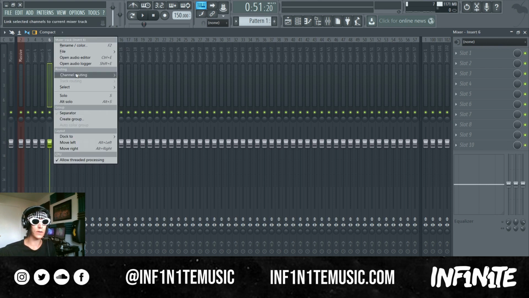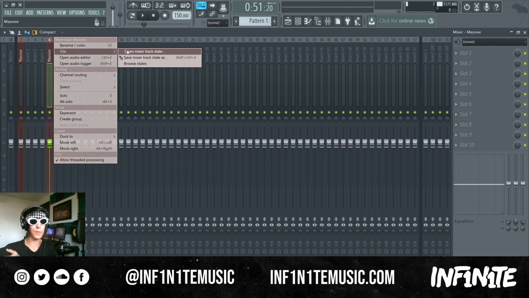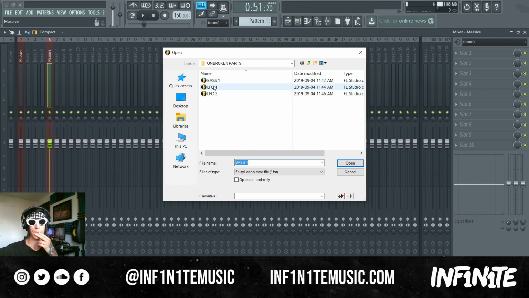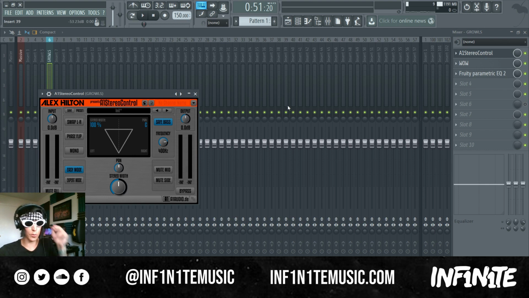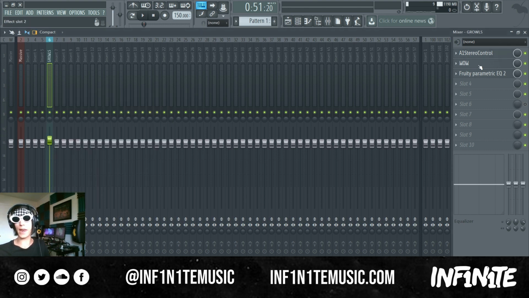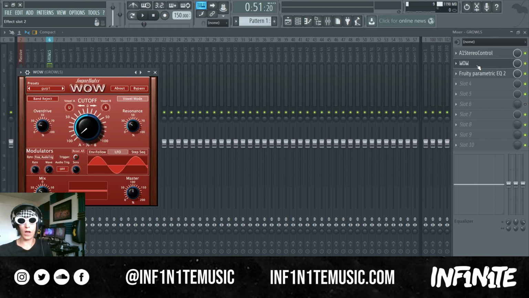So we'll link it to root selected tracks to this, and then if I open mixer track bass one, I saved this earlier so I could show you guys. All I've done is I have this little stereo control plugin on all my basses. I just use this little safe bass button, which basically keeps everything 400 hertz and below of this sound in mono. And then I just have a Sugar Bytes Wow on here.